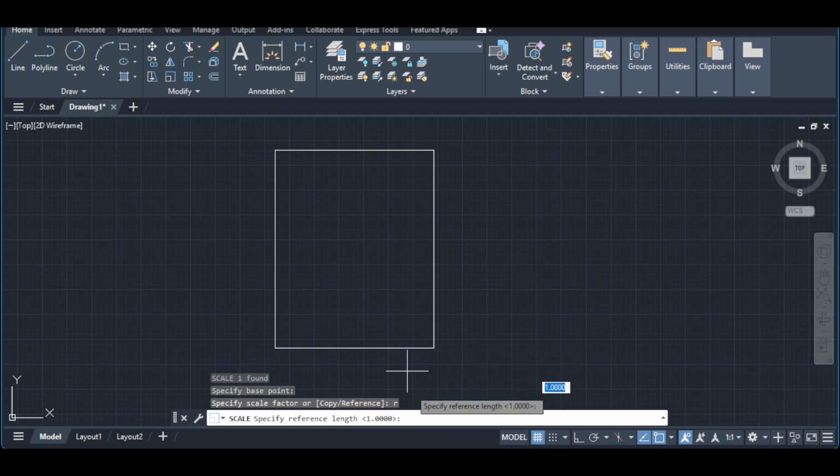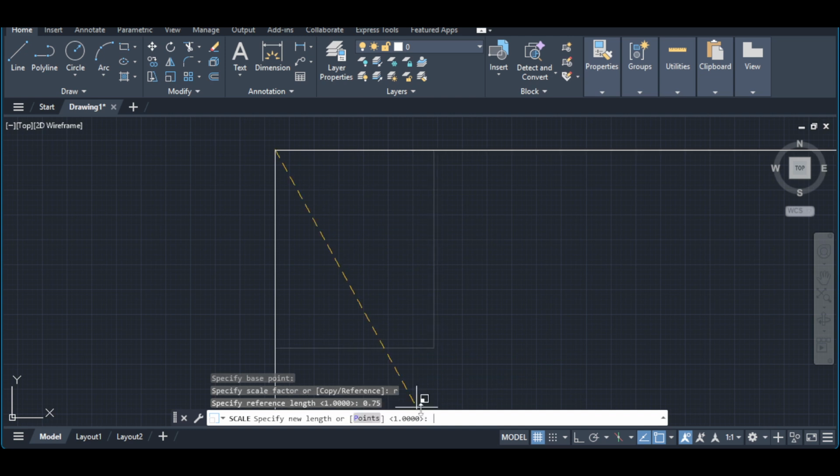You're effectively saying, I know the current distance between 2 points on this object, and I want that distance to become a specific size. With reference active, follow the prompts to indicate the length you're basing the scale on and the exact size you need it to be. This method eliminates guesswork and ensures the final scaled object matches your intended dimension with precision.